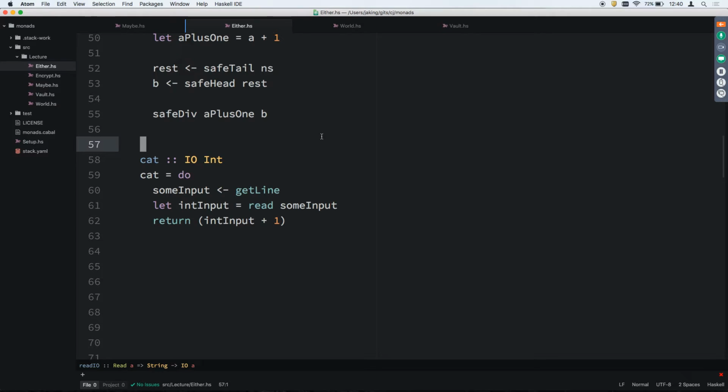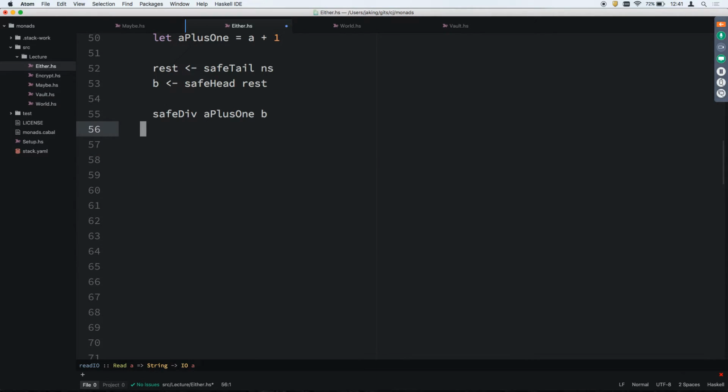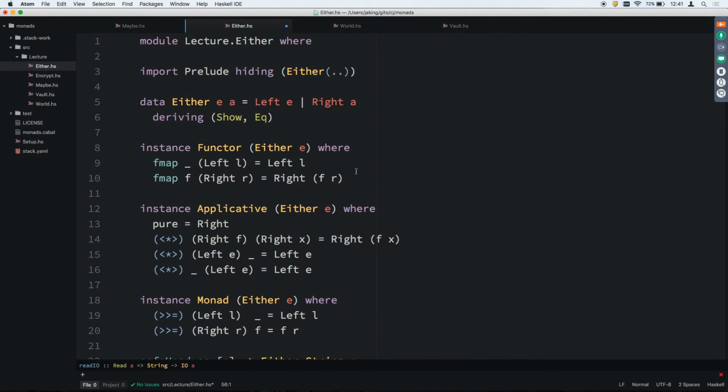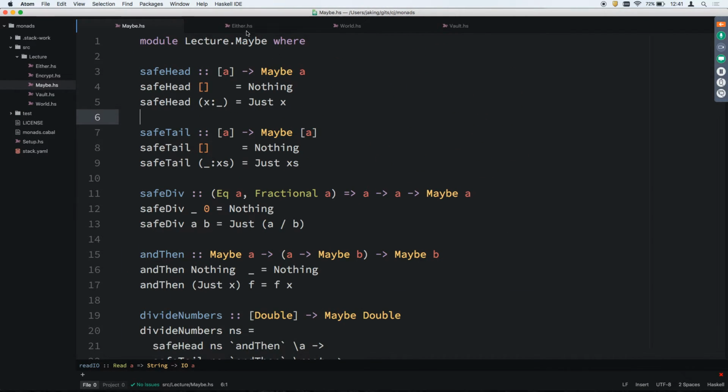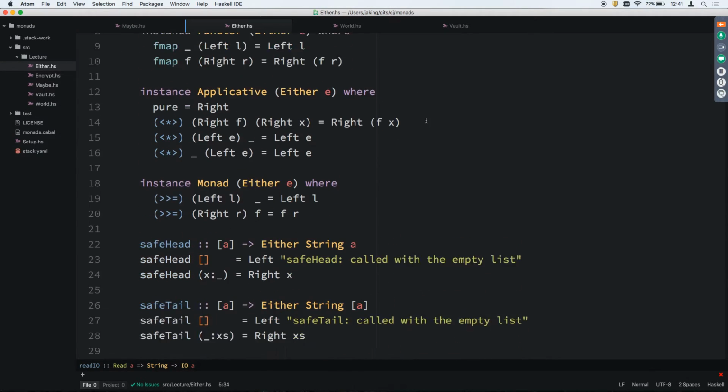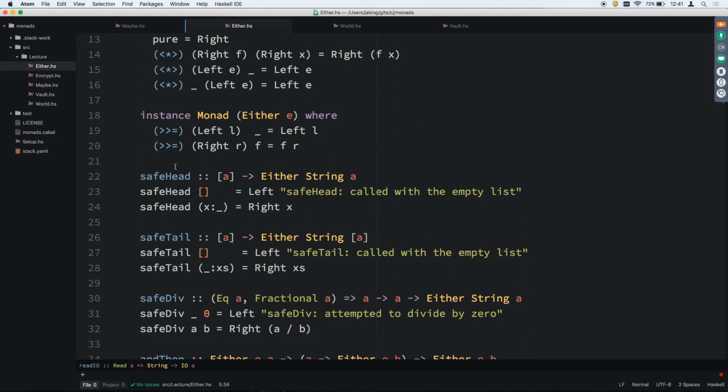So IO is a magical monad. You cannot find the implementation of IO in Haskell, but this often leads people to believe that monads are much more magical than they actually are, which is why I really only wanted to talk about Maybe and Either, because I think those demonstrate that this is not actually a complicated concept. It's just bind, and that's it. That's all it is. So there you go.